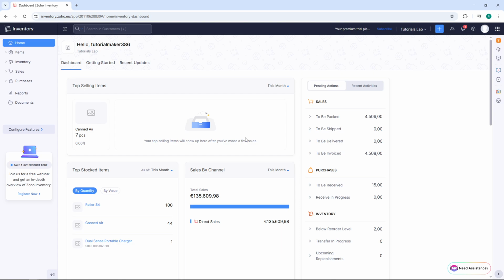Let's get started. First, open your browser and navigate to zoho.com/inventory. Once you're there, go ahead and log in to your Zoho Inventory account using your credentials. This will bring you to your main dashboard where you can access all the tools you need to manage your inventory effectively. Now look towards the top right corner of your screen and click on the gear icon.